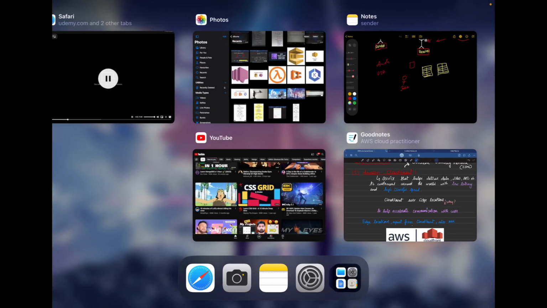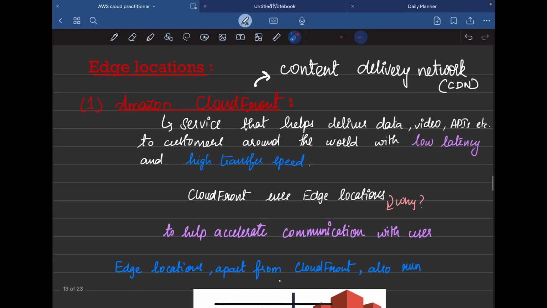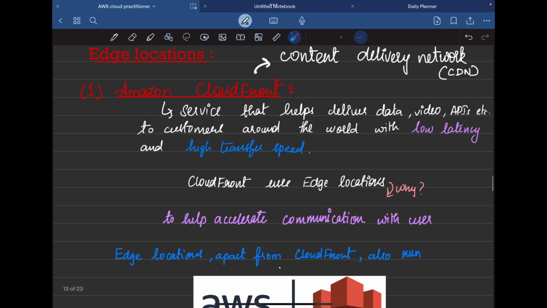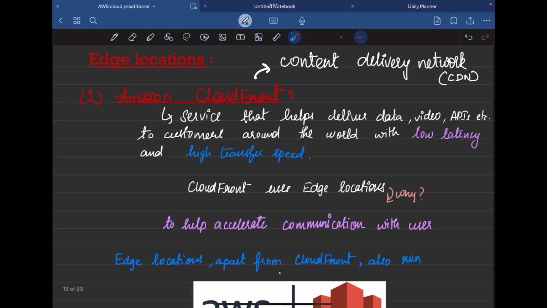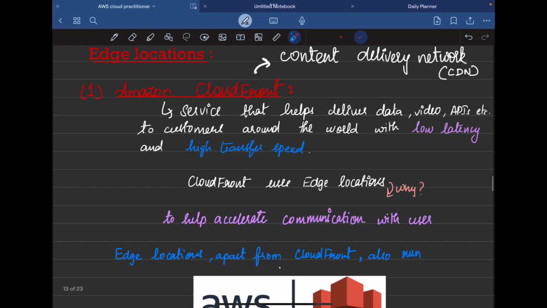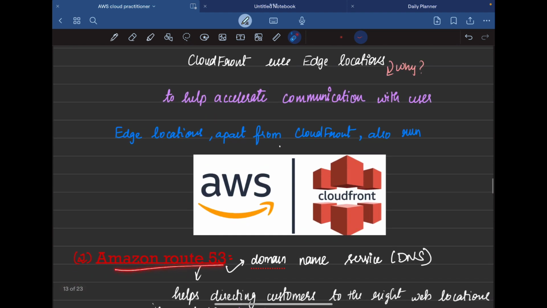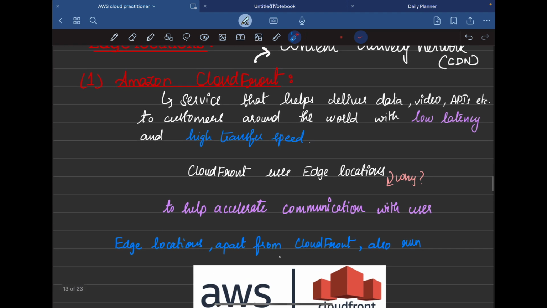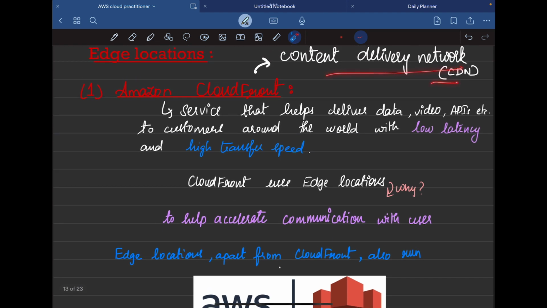So those are what edge locations are. Edge locations are just data centers of the AWS organization that are present in close proximity to the user. And the services that use edge locations are Amazon CloudFront and Amazon Route 53. Amazon CloudFront is a content delivery network, a CDN. It is a service that helps to deliver data, video, APIs, etc. to customers around the world with low latency and higher transfer speed. Low latency here refers to the slow or the late transmission of data.